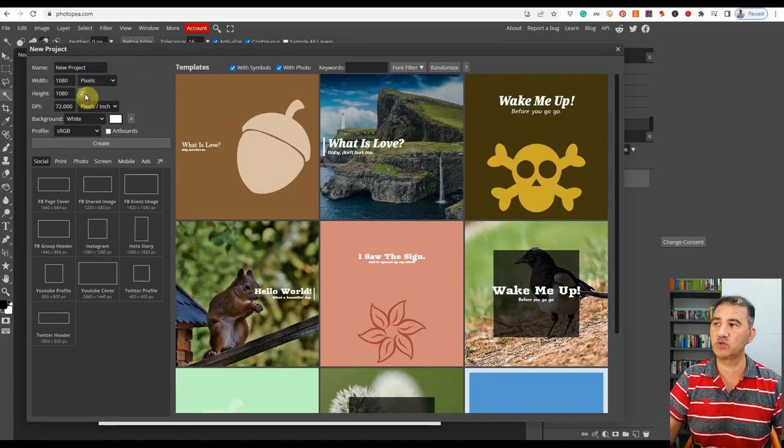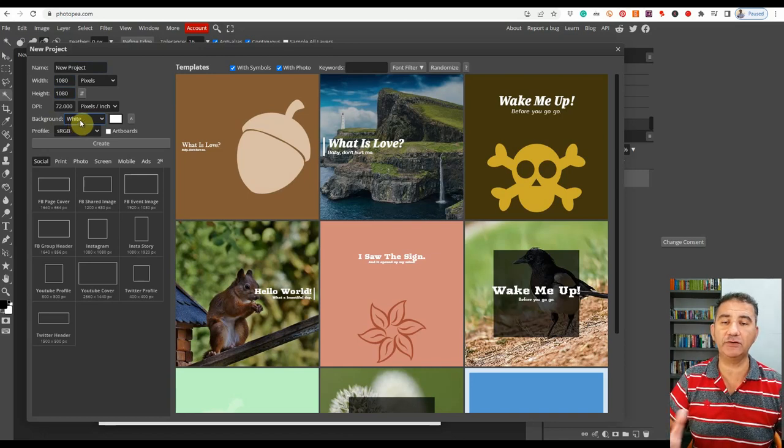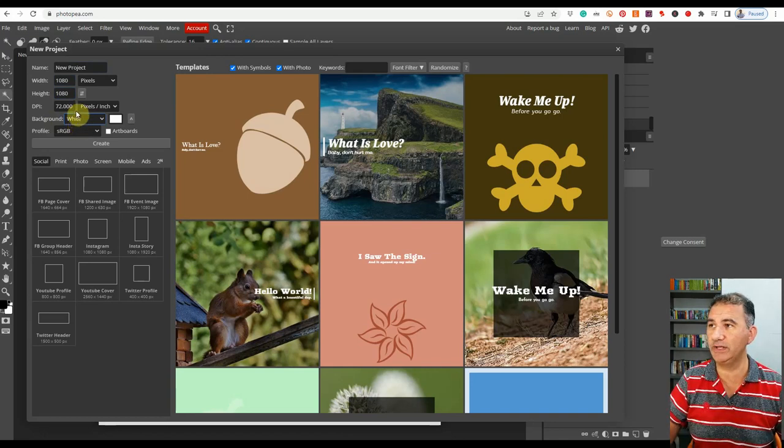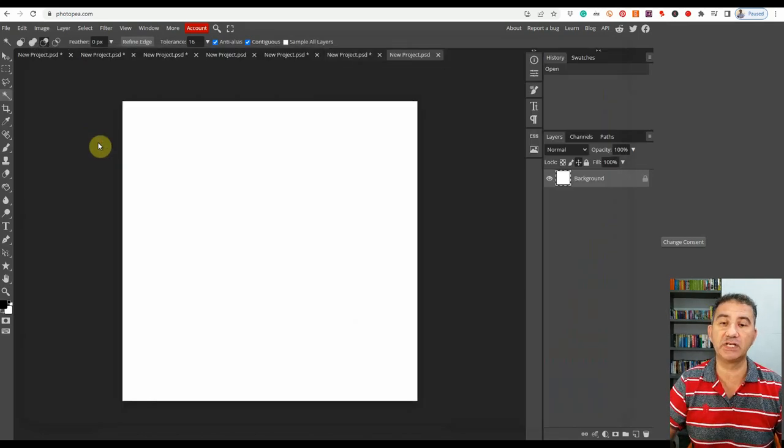For the purpose of this tutorial, I went ahead and I chose 1080 pixels by 1080 pixels. I also want to make sure that my background is set to white. It's very important for this exercise. Now, after you've selected the background as white, all you want to do is just click on Create. All right, and obviously we have our canvas open accordingly.